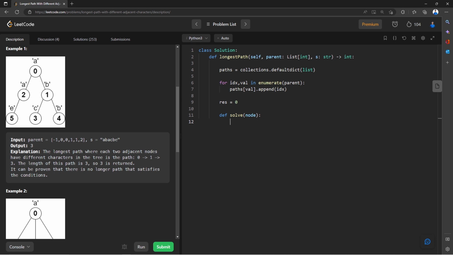So what we can do, we can take two values, first max or we can say left max. So let me make it first max only, and the right max, or we can say the second max, right? Second max. And it is going to take default value 0. So let me add 0, 0. All right. Now we are going to traverse all the paths that are possible from that particular node. So we can say for child in paths of node, all right.